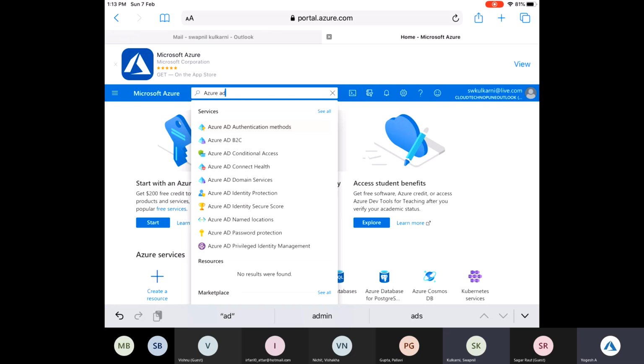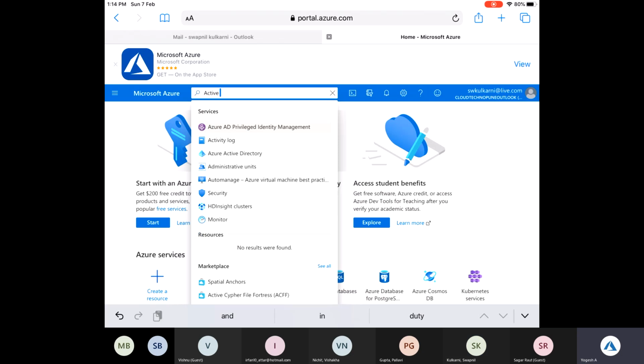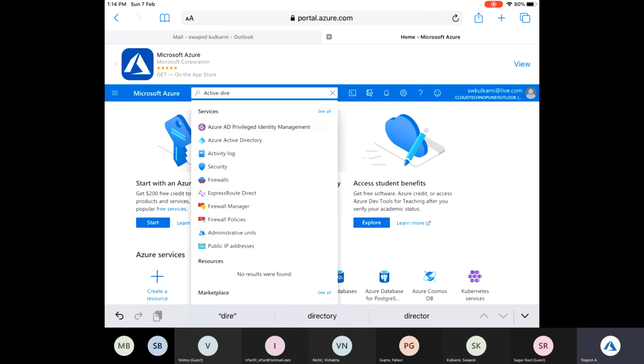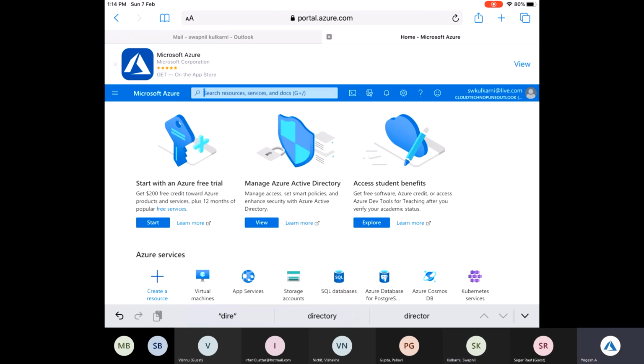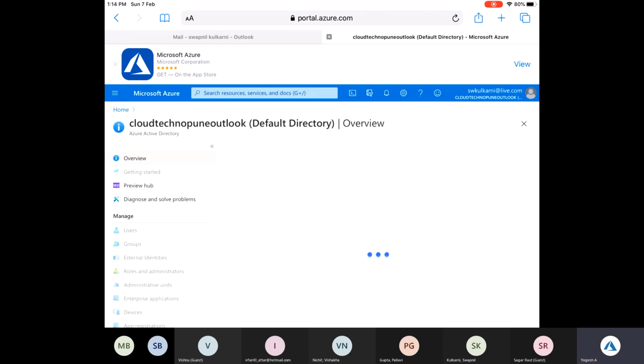Exactly. So Azure Active, which option? No, just search Active Directory. Yes, Azure Active Directory, second option. Okay, see, this is my Azure Active Directory. Now what did you want to do?